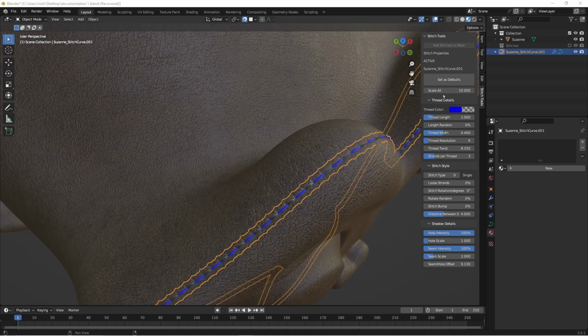A big setting to pay attention to is scale all. At a value of 1, it means that your thread length is in millimeters. At 10, which is the default, it's set to centimeters. When you're making your stitches, make sure to set that ahead of time if you have a larger scene. Otherwise, your scene may crash as it creates too many stitches.